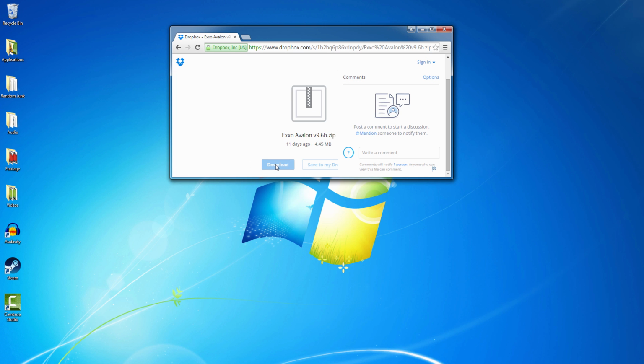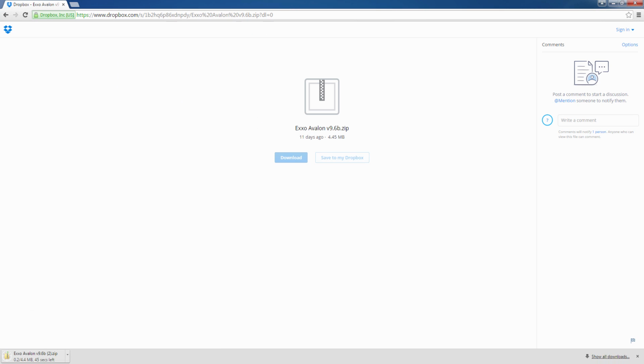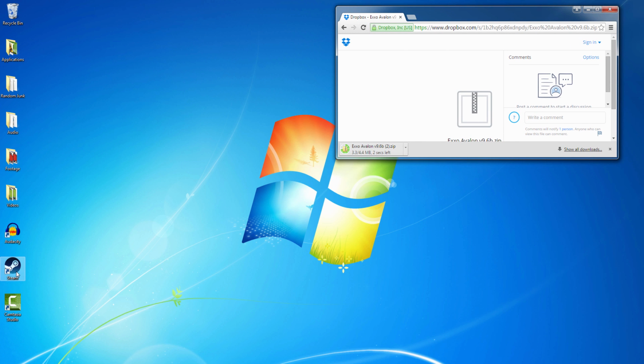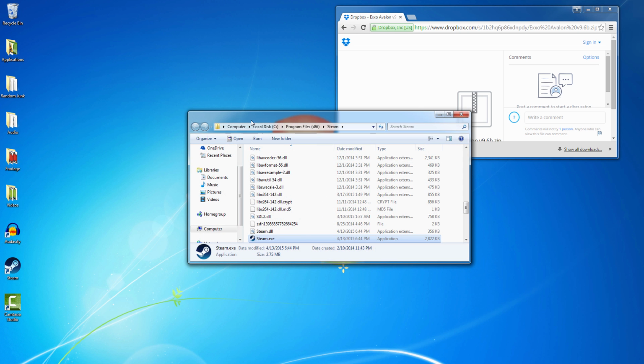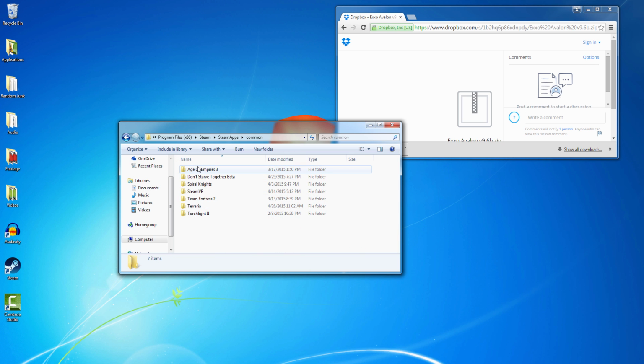Next, you're gonna wanna download that. And while we're waiting for that, we can go to your Steam app folder, and how I go there is by right-clicking Steam and then open file location. Now you go to Steam apps, common, Terraria.